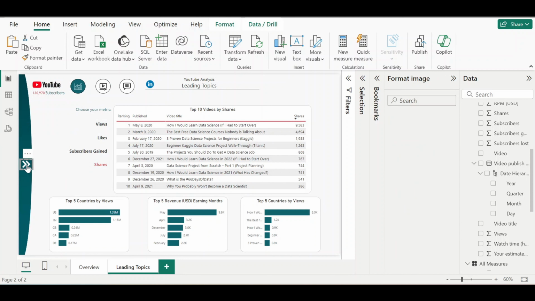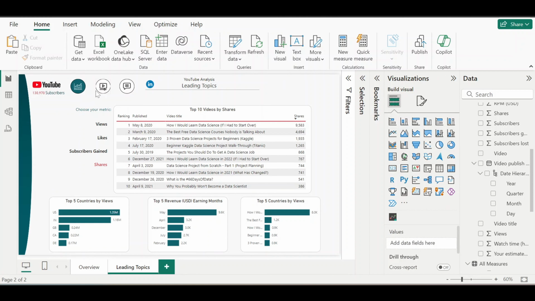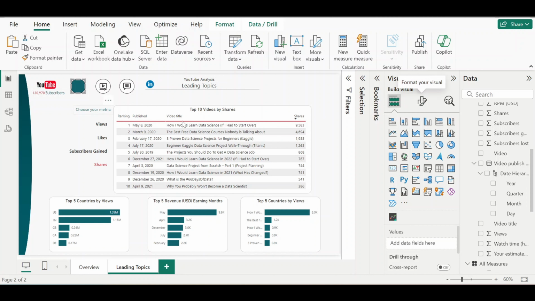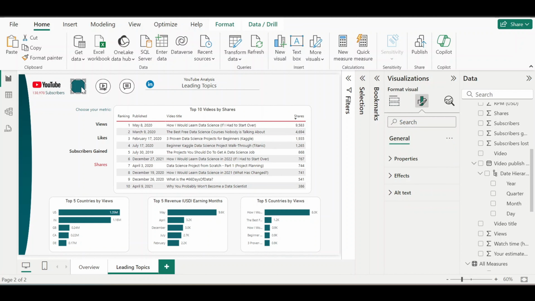Okay, we also don't want this slicer for the second page, so I'll remove this button from here. Moreover, this icon should be green and this should be white in the case of the second page. So I'm going to make this green and this one white. So let me just first remove this. The fill color of this would be white.